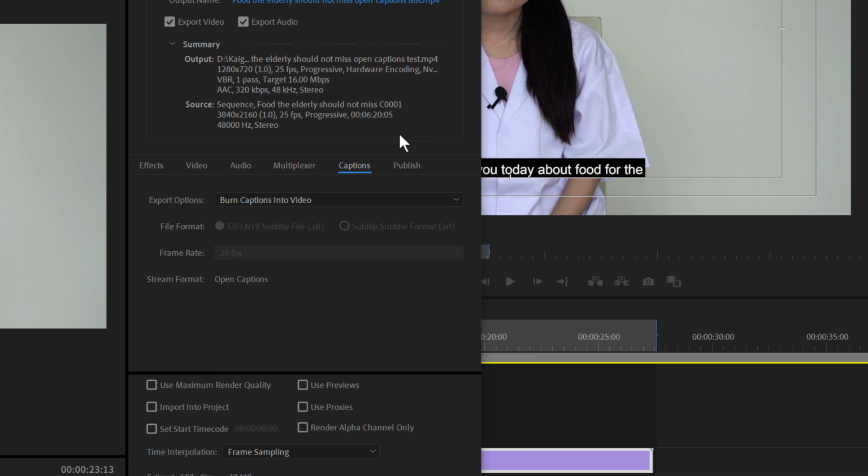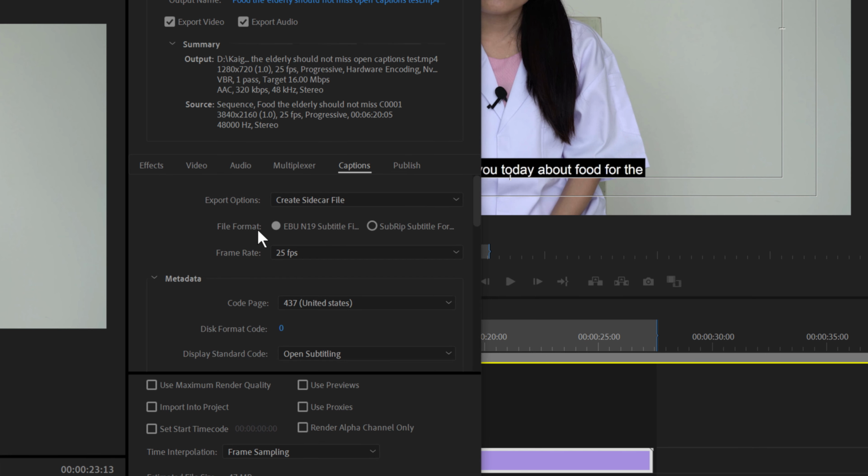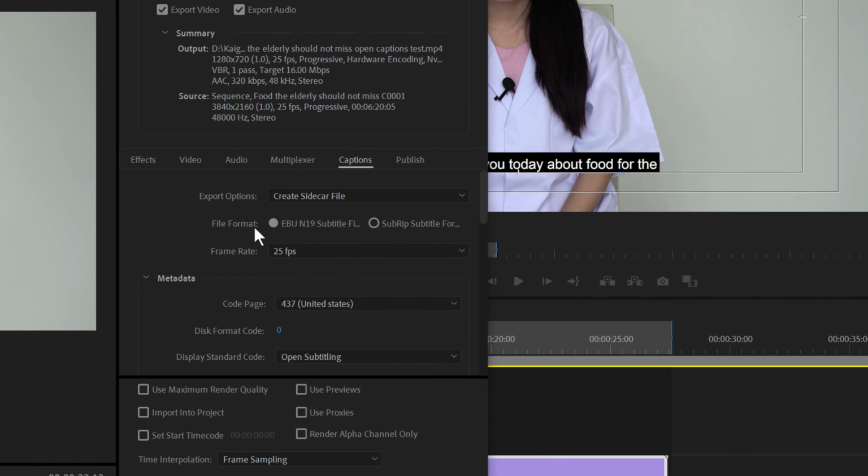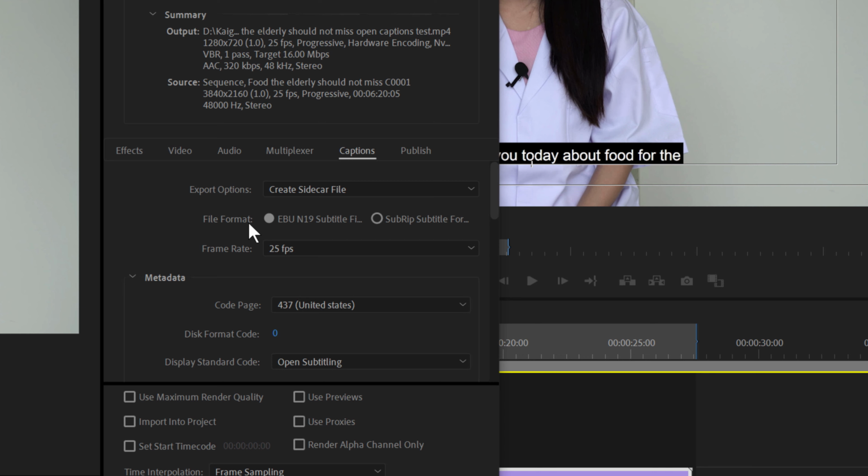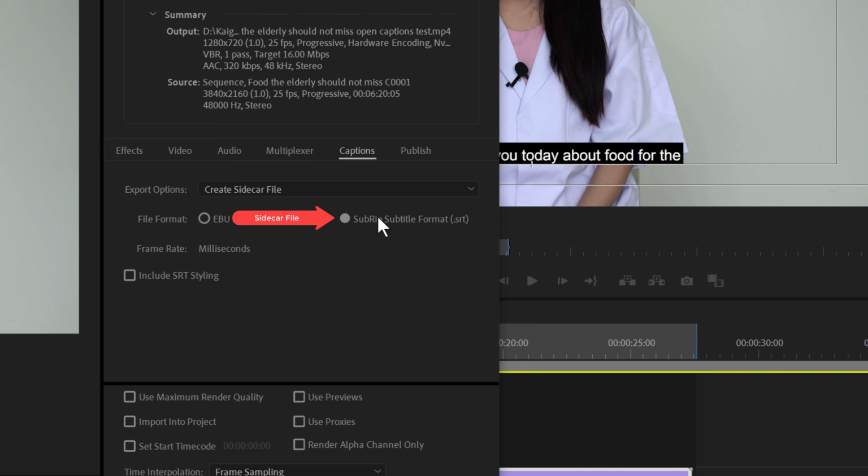Obviously in this particular case we do not want to burn captions into the video. I'm going to pull down this window. Obviously we don't want none because we've spent hours creating the captions. So we want to create a sidecar file. Okay, a sidecar file. Now there are a number of choices, but in regards to using this on YouTube, I'm just going to choose it to be subrip subtitle.